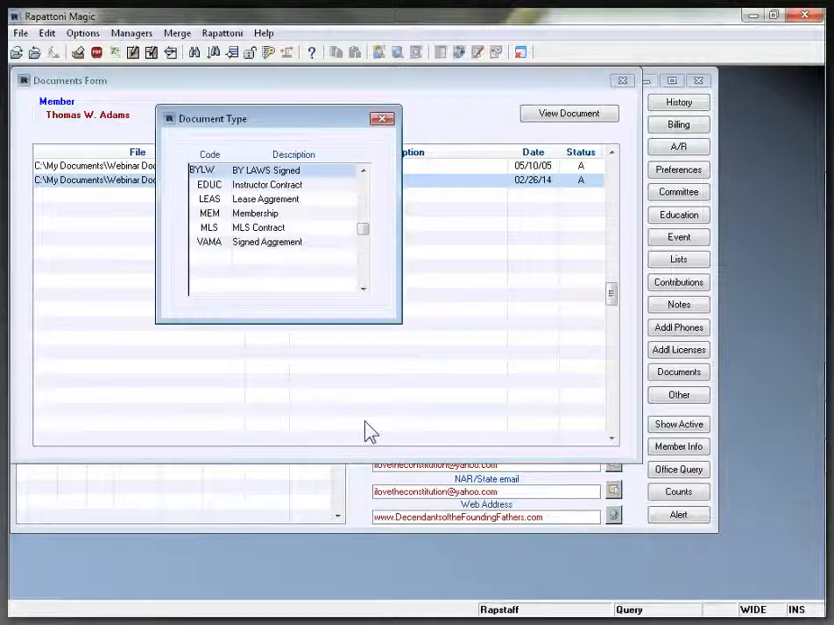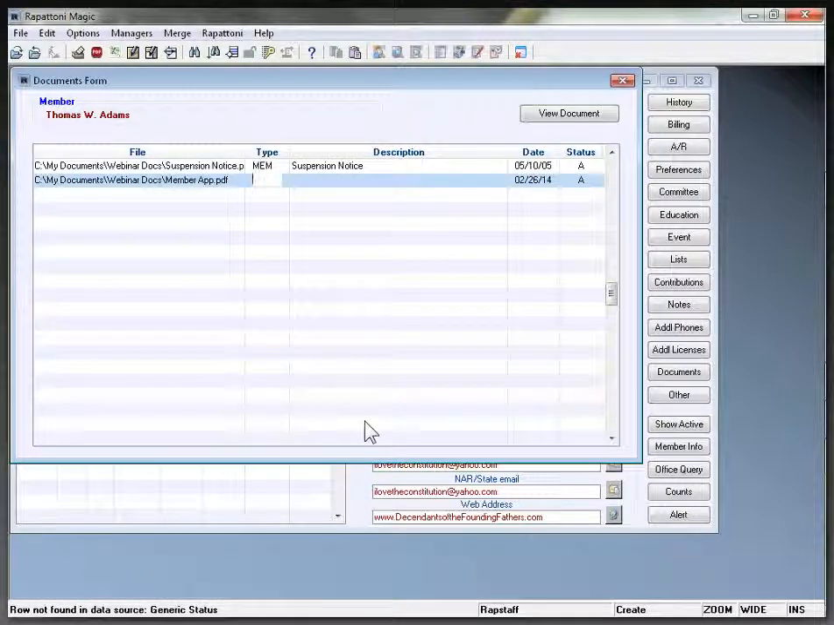We're going to zoom into the document type. Magic allows you to categorize your documents by document type. If you don't see anything in your system that makes sense to you or relates to the document that you're storing, you can use F4 and add a line and create a new document type. Here we're going to create a new type for a membership application, and then assign that type to our document.